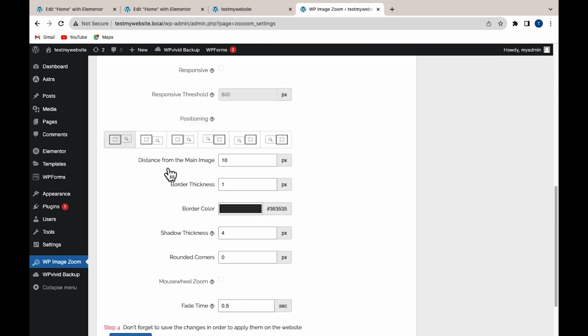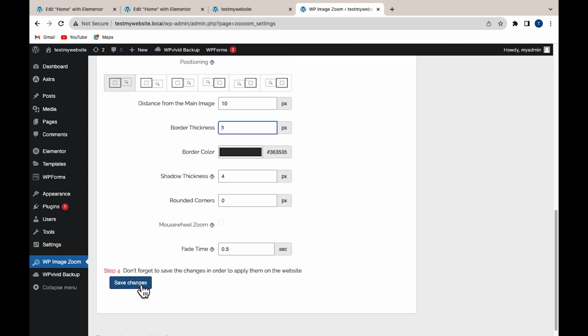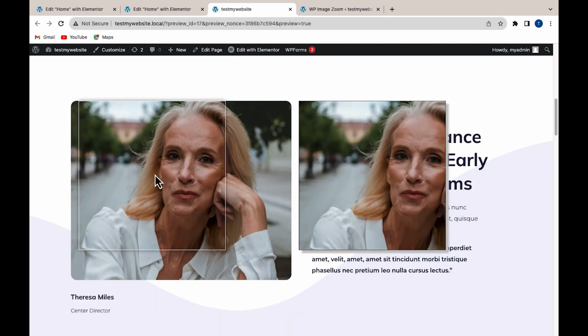I can also change the distance from the main image, which is set to 10px, the border thickness, the border color, shadow thickness, and the rest. So just feel free to change this. I'll click on save changes, and I'll go back to my website. Now you can see the magnifying zoom effects. Now my zoom window here is bigger. Now feel free to change the size of your magnifying zoom window.